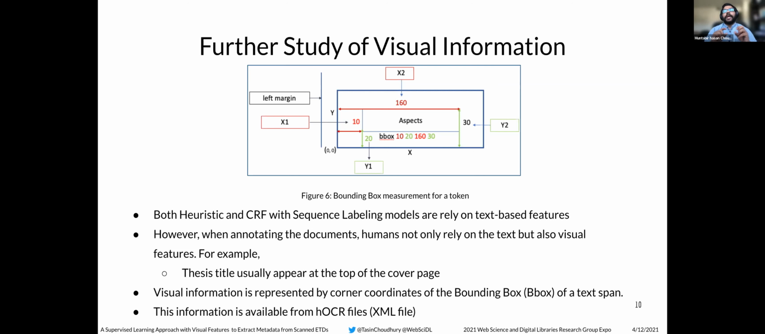Now, when annotating the documents, humans not only rely on the text, but also on the visual features. For example, when we look at the document, the title and the author field are at the top of the page, whereas the advisor or university field is in the bottom half of the page, right? So we are interested in where exactly the title field or author field appears.